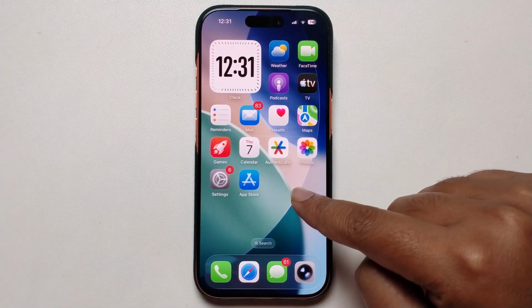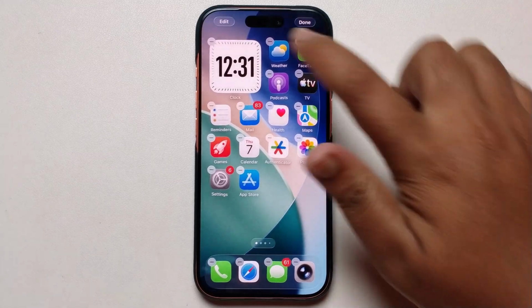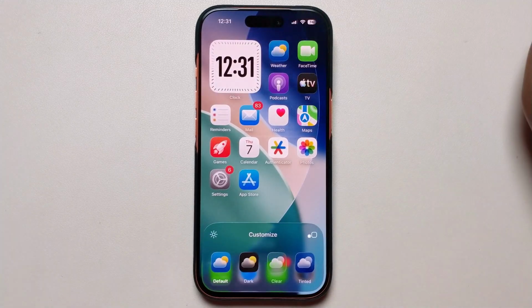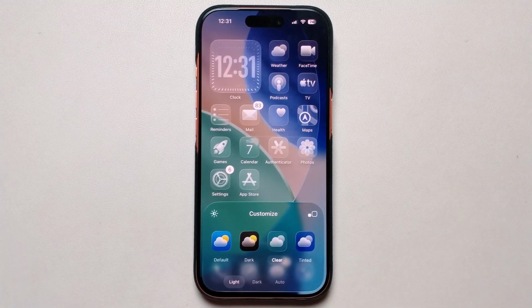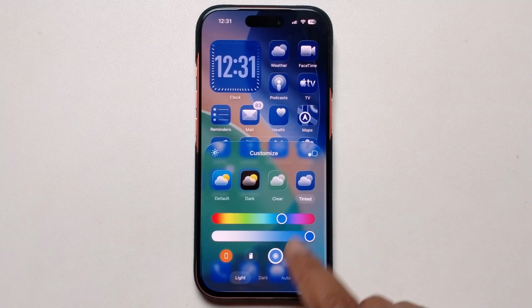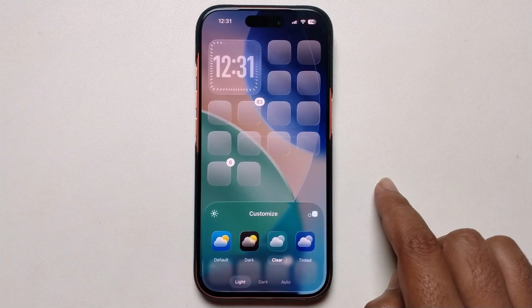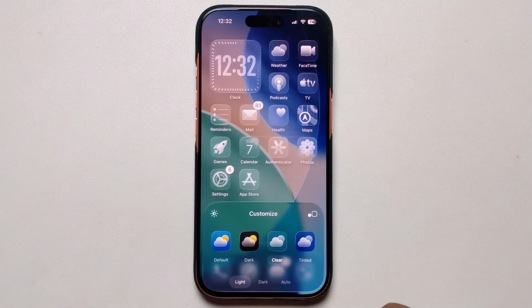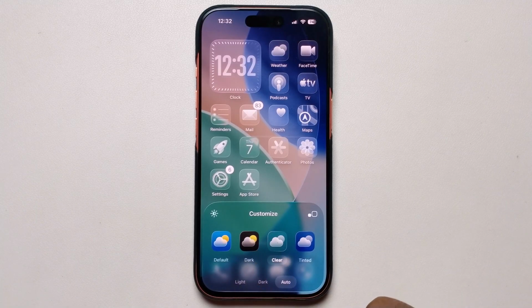So, long press on your blank screen, then you get the Edit option. Press on Edit, showing the Customize option, showing four different options: Default, Dark, Clear and Tint. If you want to select Clear, increase or decrease the font size, showing three different options: Light, Dark and Auto. Select any one.